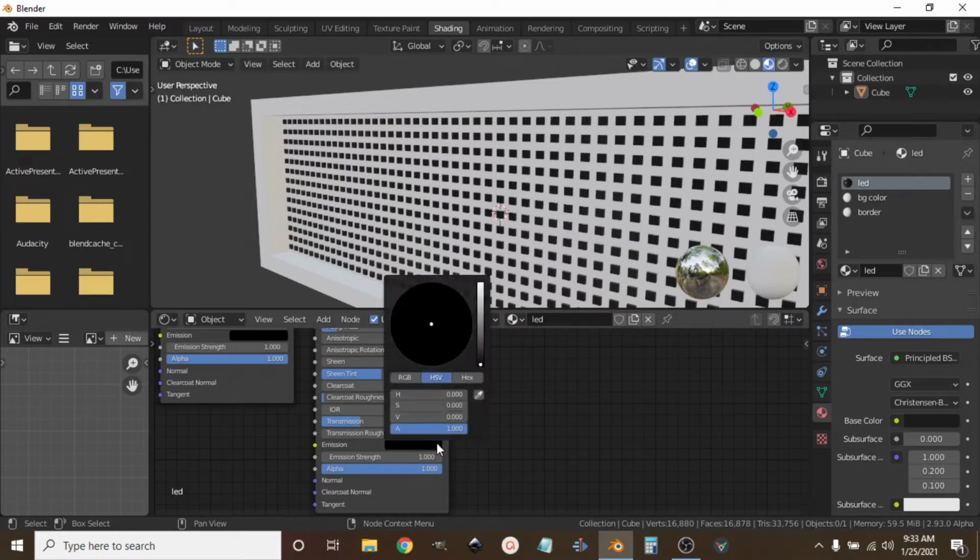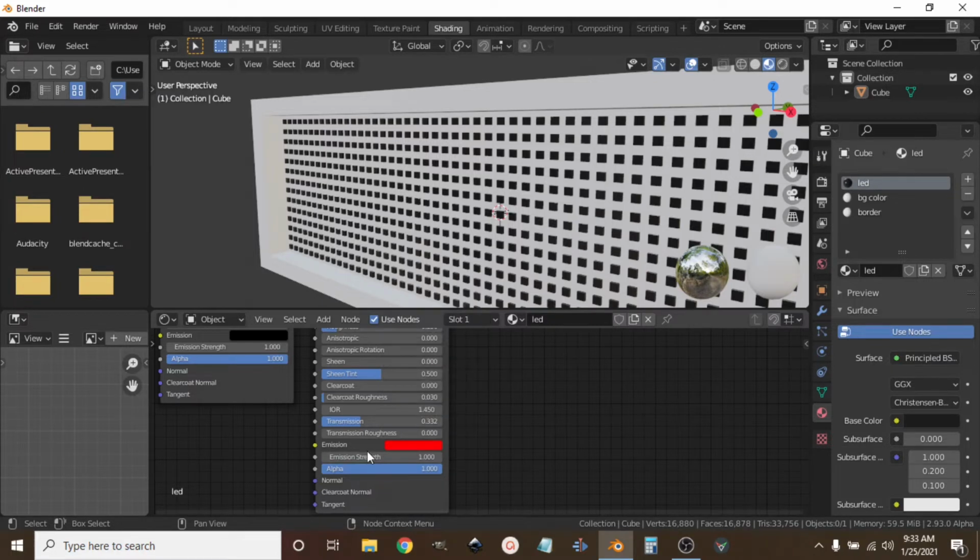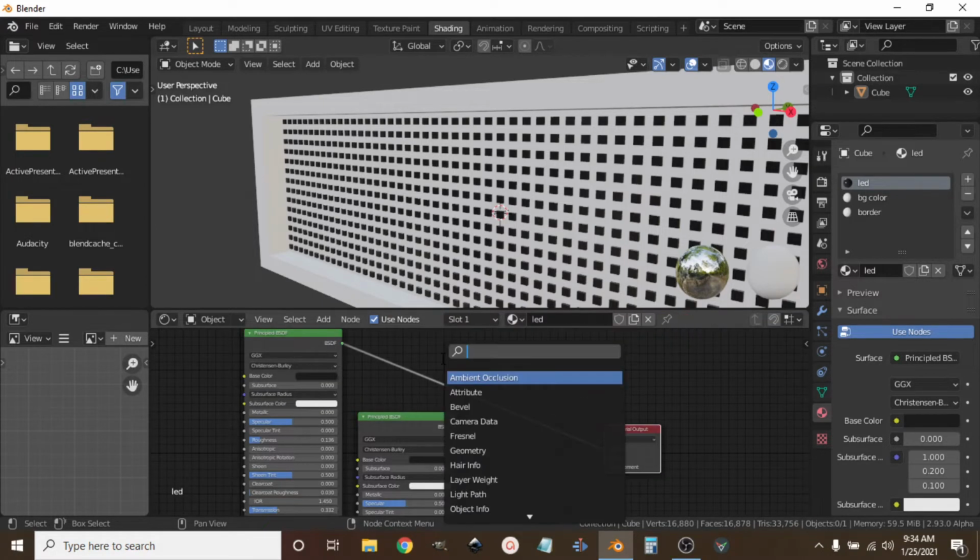Now select here LED color, whatever you want. Change its emission strength value as per your needs. Now press Shift A and select here mix shader.